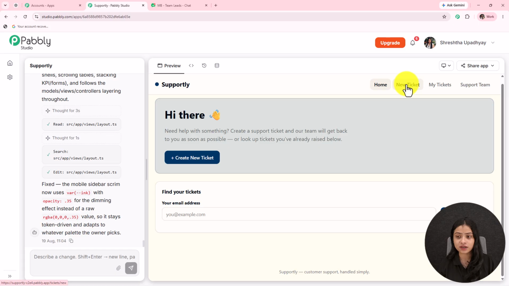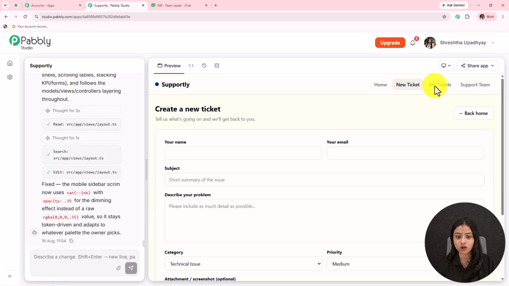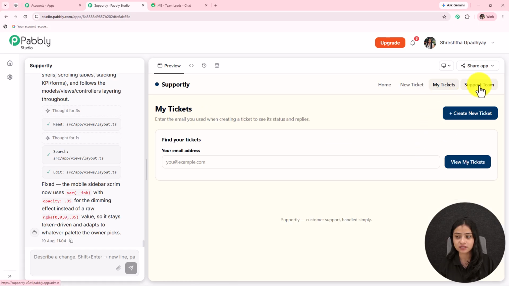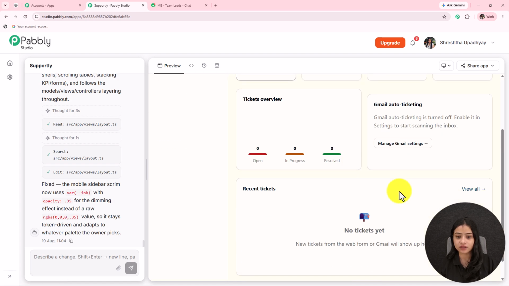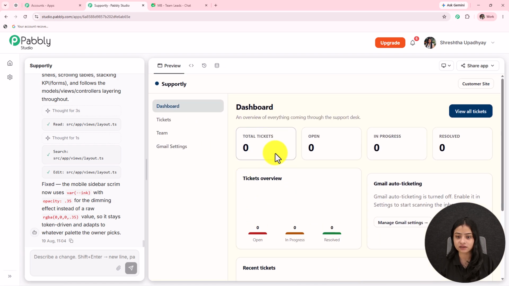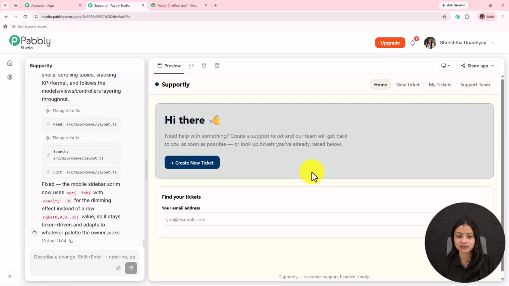So the new tickets will be seen over here. My tickets column is also given over here. Then we have the support team section where the team can manage everything like their tickets, the open, the in progress, or the resolved tickets. And they can also directly go and view all the tickets. When we go towards the customer side, it will look like this.